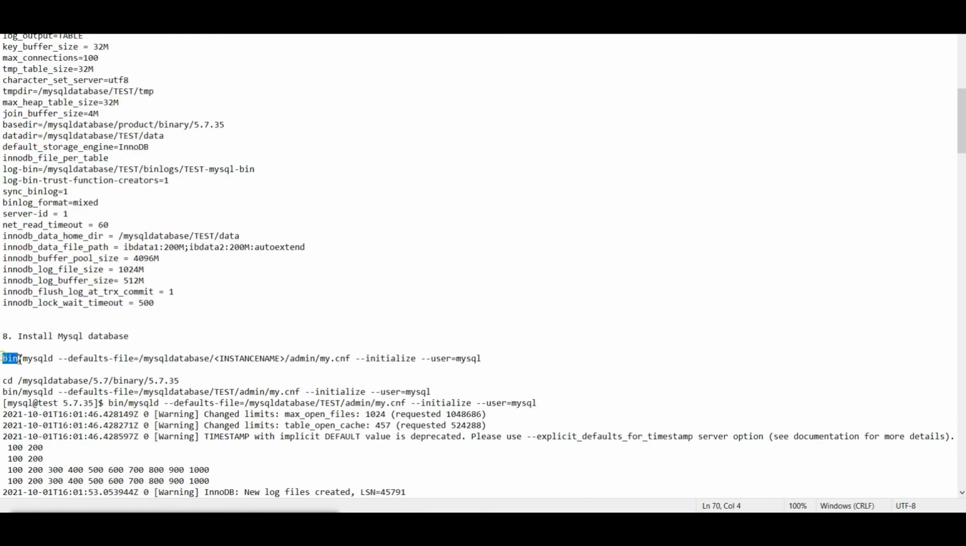Now next thing, we need to initialize the installation. From where do we need to do it? From our MySQL database home directory. Currently we are in our home directory, which is this one, right? And from here I need to fire the command bin/mysqld with the defaults file, which is the my.cnf file. You can give it here my.cnf, test.cnf or my-test.cnf, anything. Then initialize with user mysql. So let me fire this command.